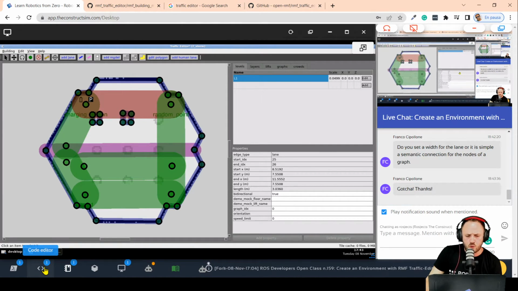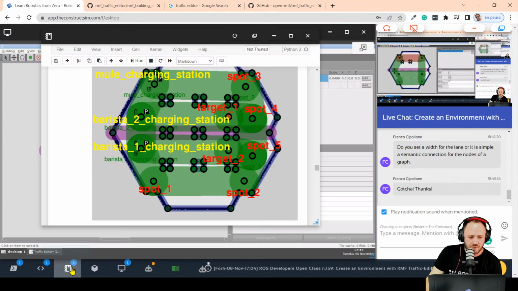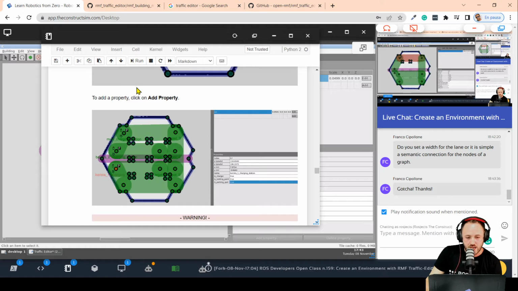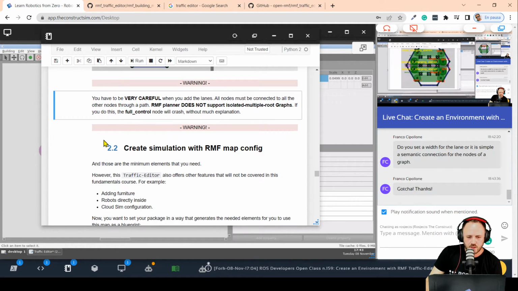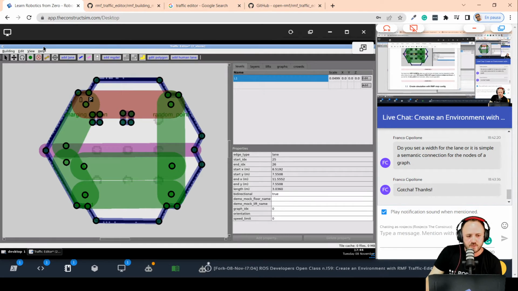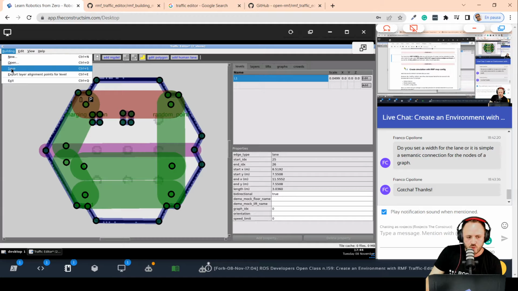All right, so I think that we are done for now. For the map creation, I think that we are done. We can leave it here. Okay, then let's save. Once we are done, let's save and exit.